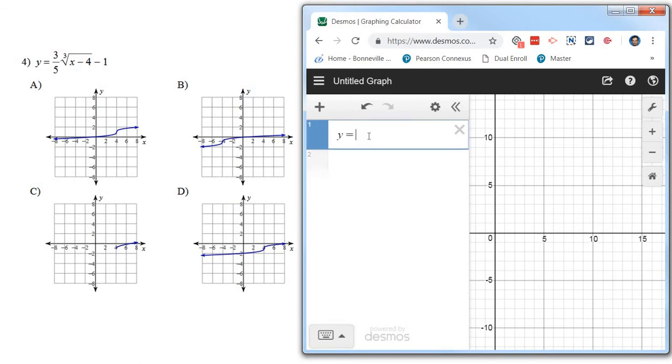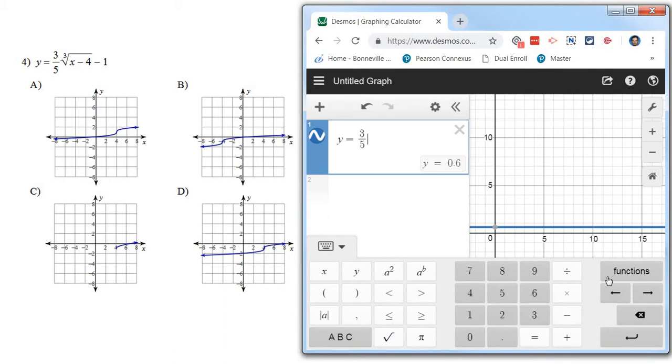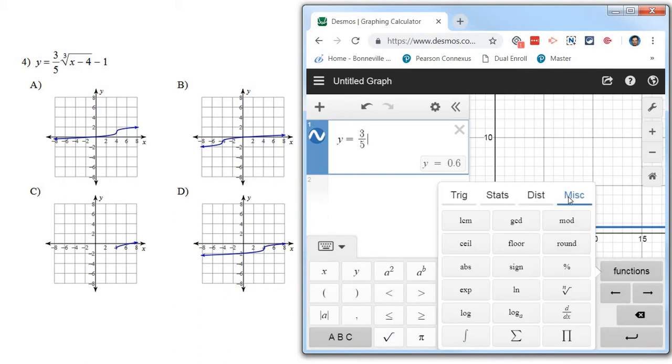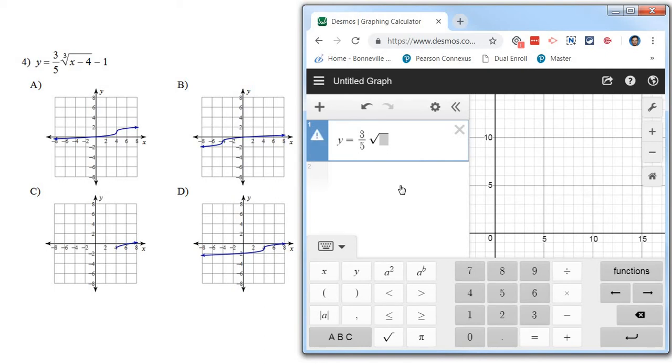So now, 3/5, and that's why I encourage you to play with Desmos a little bit so you're familiar typing things in. Cube root, let me show you where you can find cube root. Click functions here, miscellaneous, I'm already on, and just click the root there. So type a 3 in for the root, then just go into the radical. x minus 4, and then over to get outside there, minus 1.